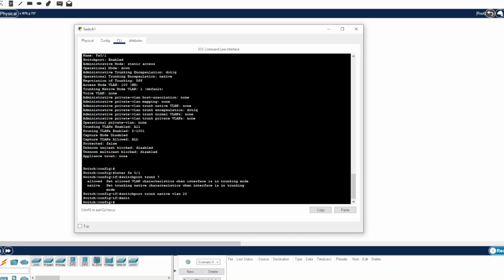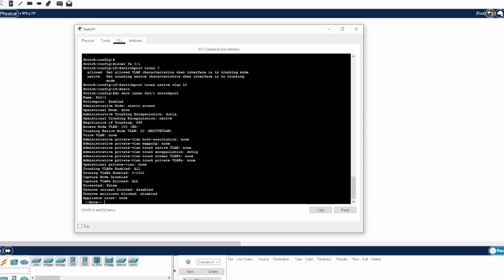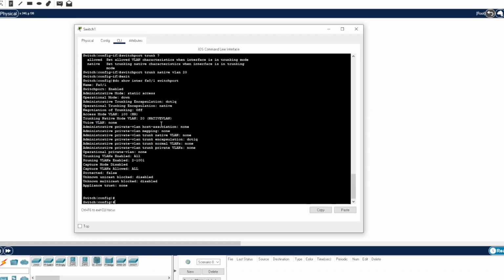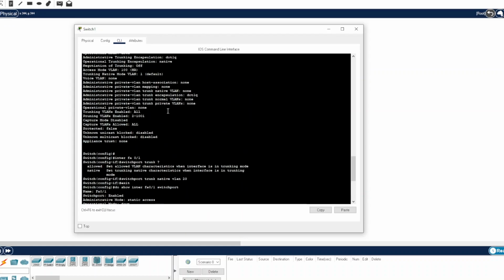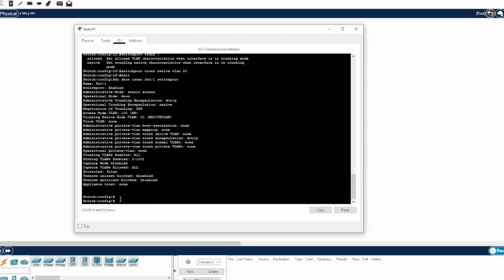Anyways, we're gonna double check that it's on the native VLAN 20 now. So we're gonna do show interface F0/1, and don't forget switchport. Then as you can tell, now it's on native VLAN 20. Unlike before, it was on native VLAN 1, the default VLAN.